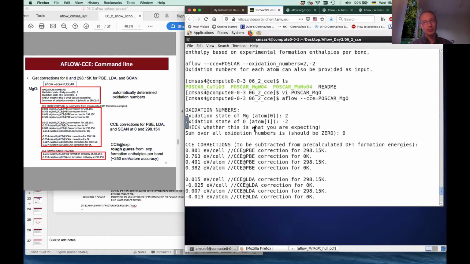So we will actually do an exercise where we see that you can use this functionality. Even if you're not interested in the corrections itself, you can use it to determine the oxidation numbers in your system. And then you get the actual CCE corrections, and you see that they are printed per cell and per atom, and for these two temperatures. So for room temperature and for zero Kelvin. And this is what I just said. You just need to provide the structure, and you immediately get corrections for room temperature and for zero Kelvin.